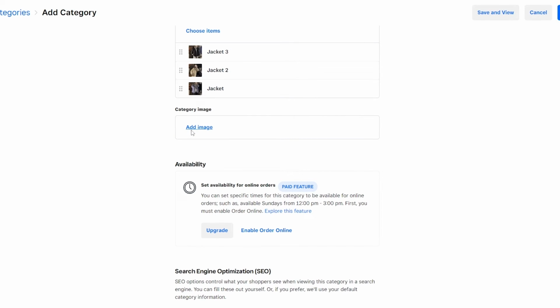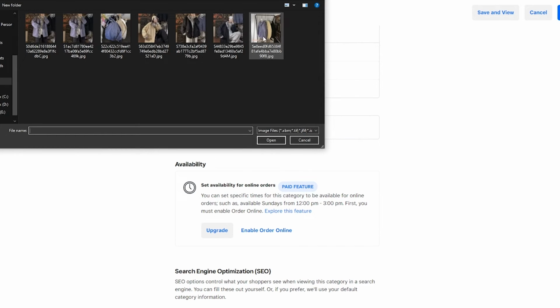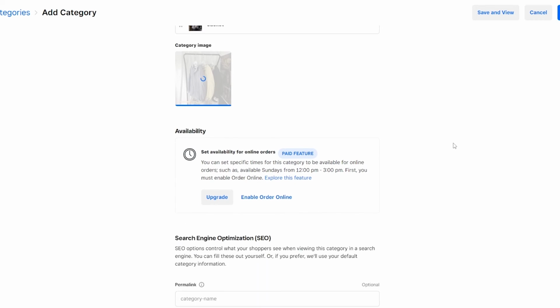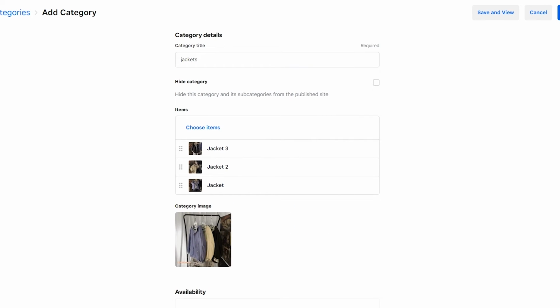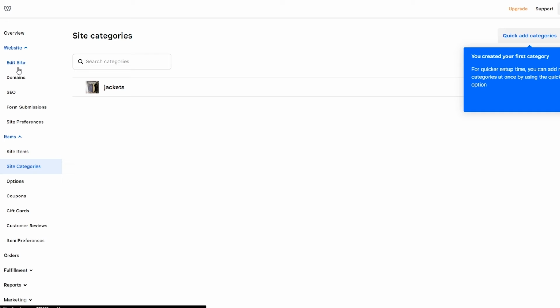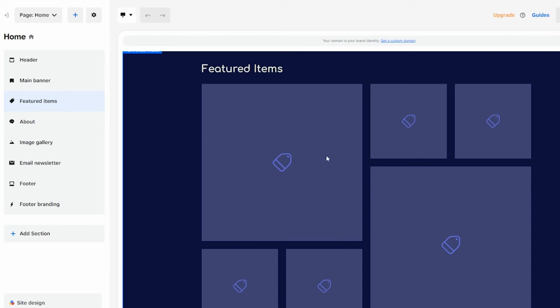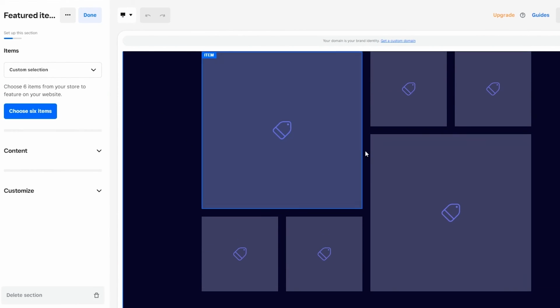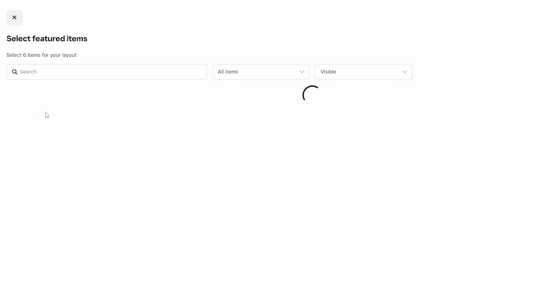There you go. You can add an image as well. We'll click on the image, and we'll choose this image right here. There you go. And pretty simple. Yeah. Then we save. And there you go, you have a category as well. Now what you can do is when you go onto the edit site section, you can actually add your products in the featured section over here. Let's go ahead and choose 6 products.